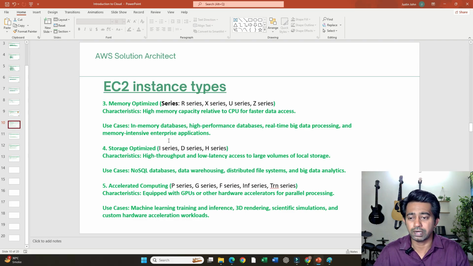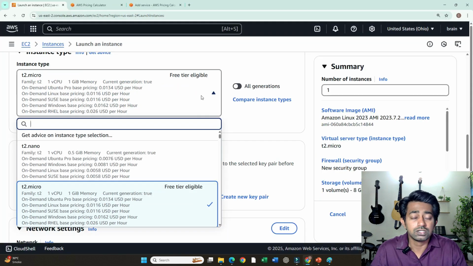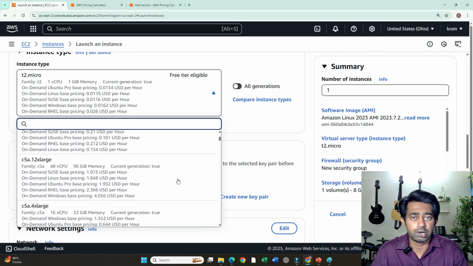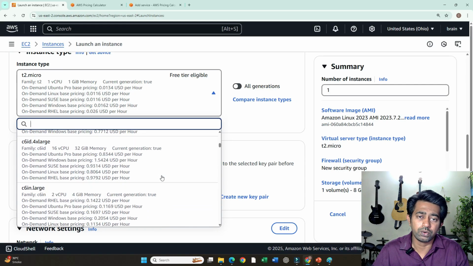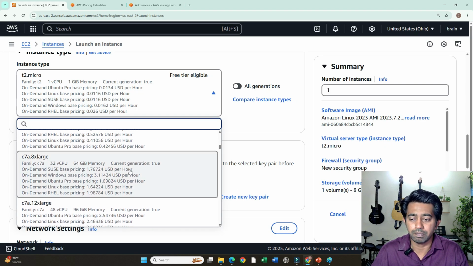So this one is memory optimized. If you're using certain applications, like it mentions the use cases here, in-memory databases, high performance databases. So anywhere you are required to transfer a lot of data and do some type of data processing, certain applications which are very memory intensive, in those kinds of cases you can use the memory optimized. Under this, you have the R series, the X series, U series, and Z series. These series of instance types will ensure that you have highly optimized memory. Based on your requirement, you can go in and check what would be the best option for you, and based on that you can select it.